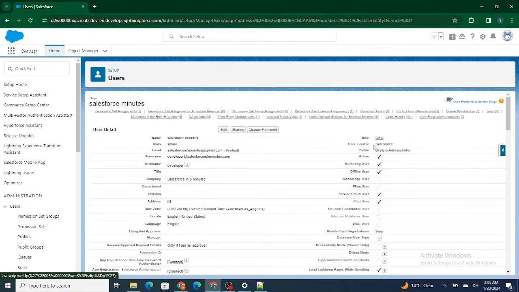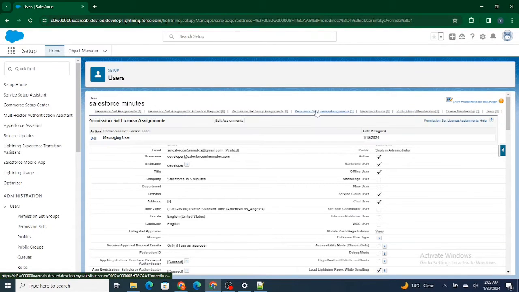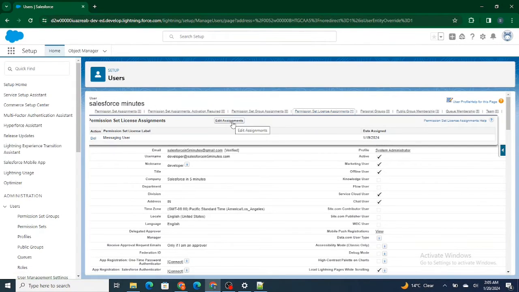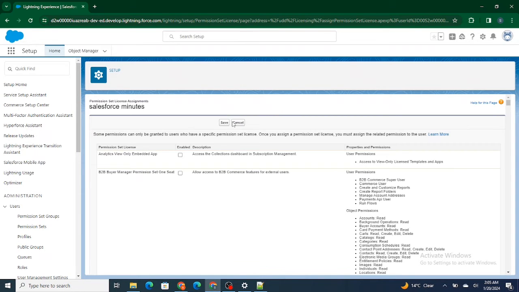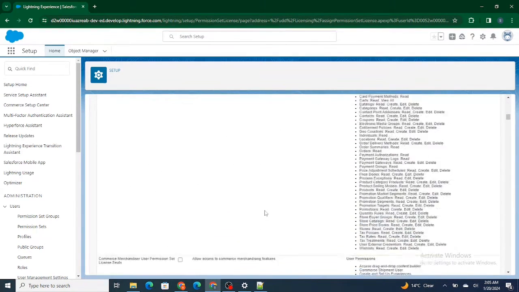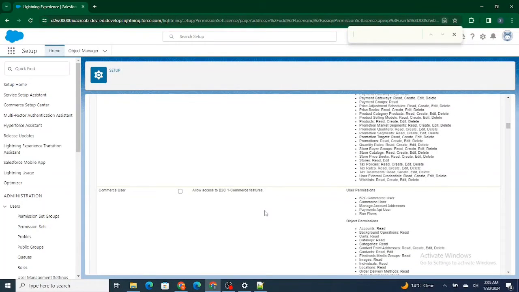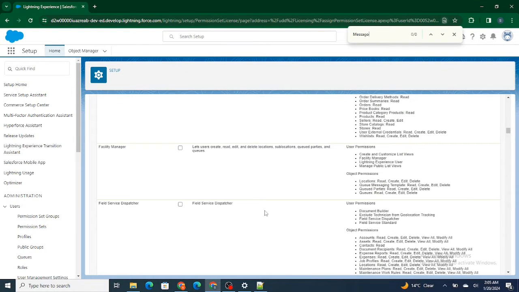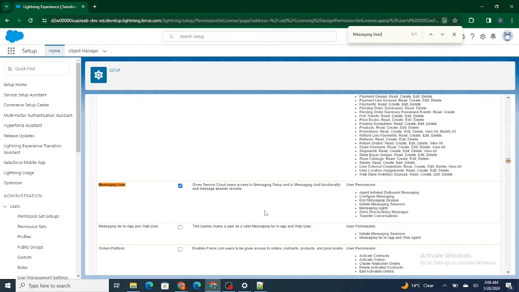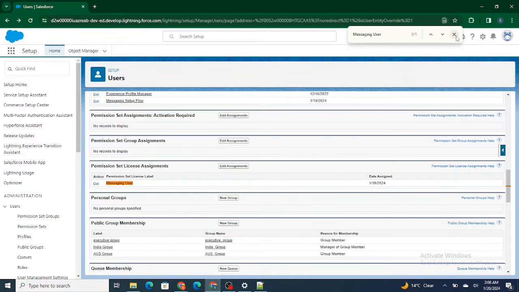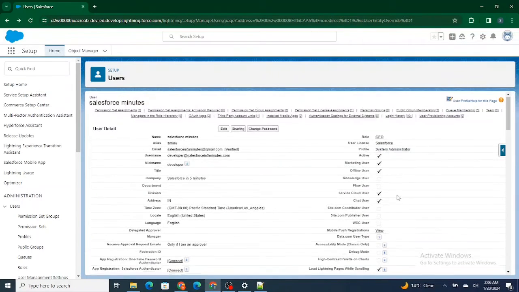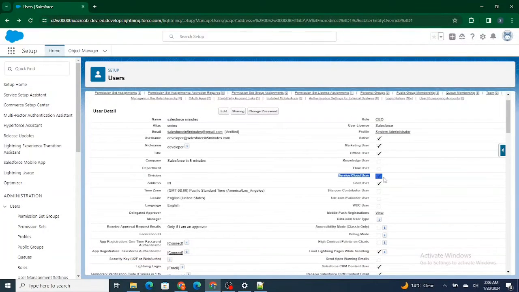First thing first, you need to go to the permission set assignment. Click on the permission set assignment, and your user must have a messaging user access. So he must have this access on the permission set license assignment. Now once he has it, he must be a service cloud user. So yes, he is a service cloud user.